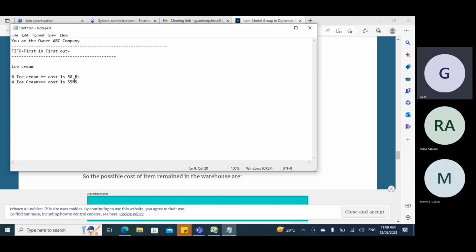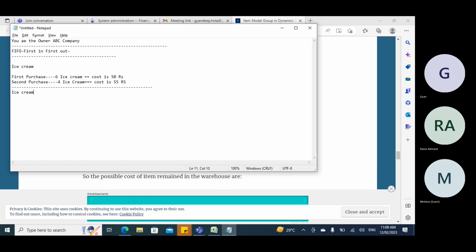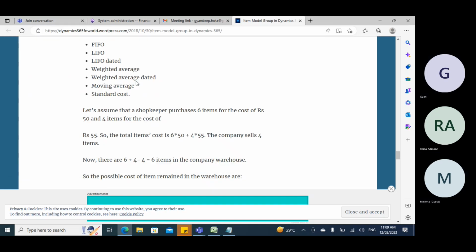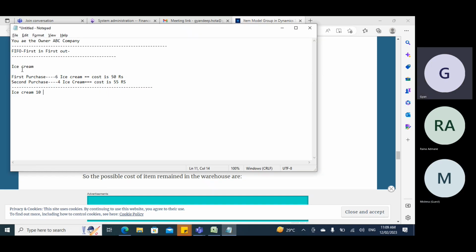So this is the first purchase and this is the second purchase. When he first purchased 6 ice creams, the cost was 50 rupees. The second purchase cost 55 rupees. Now tell me, what is the total number of ice creams he has? He has 10 ice creams.